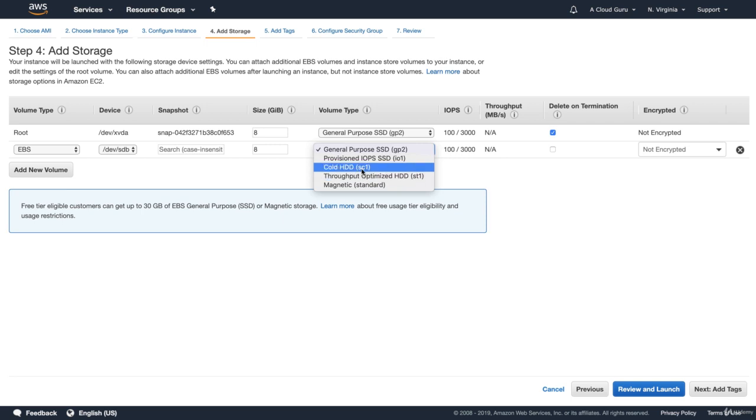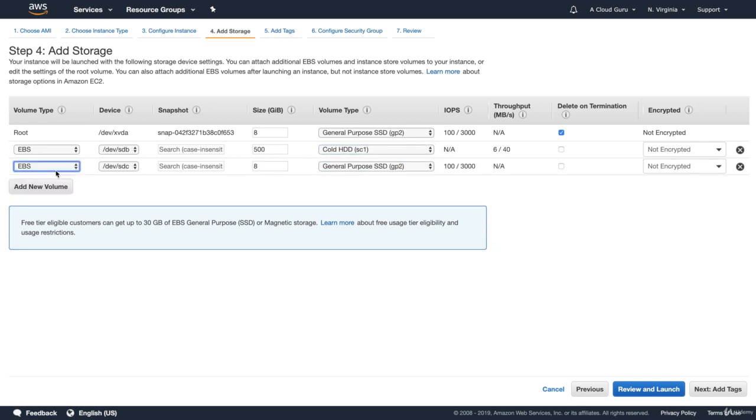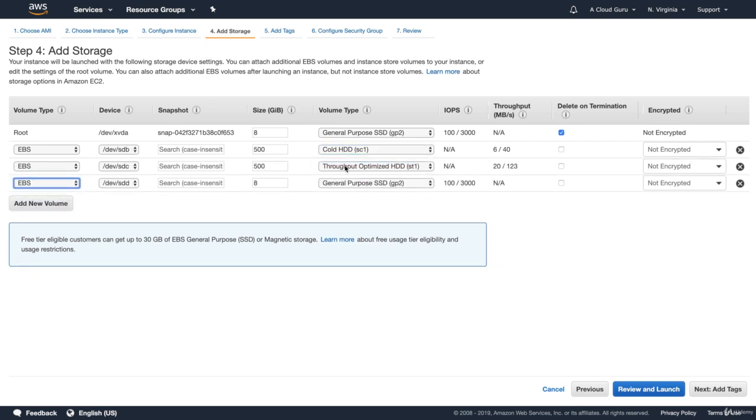So why don't we go and choose two of them? So I'm going to choose cold hard disk drive. And I'm going to also choose throughput optimized. And in fact, I'm going to go ahead and choose magnetic as well. So I'm going to use three of them. Now, I'm not using provisioned IOPS. And the reason for that is we want to promote one of these to provisioned IOPS.